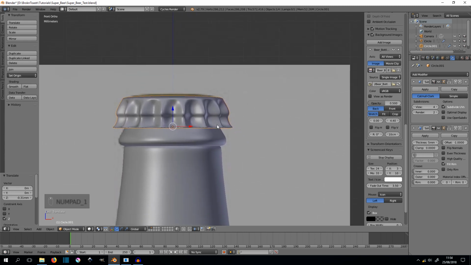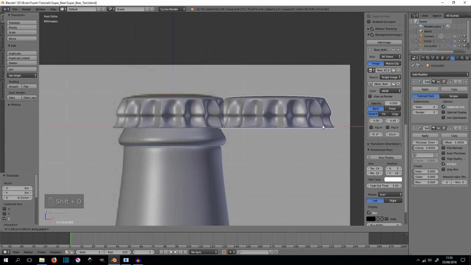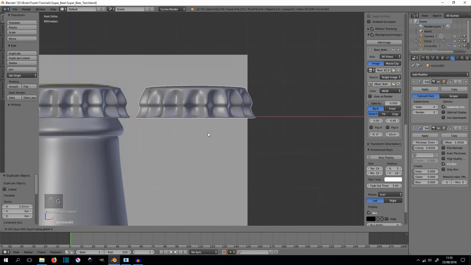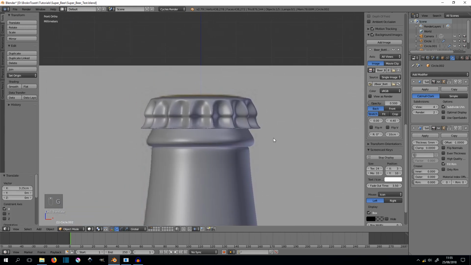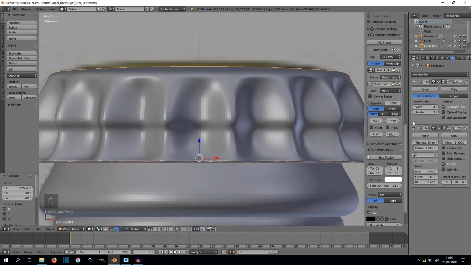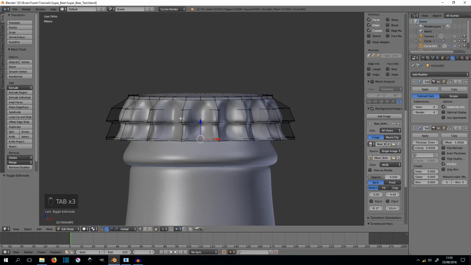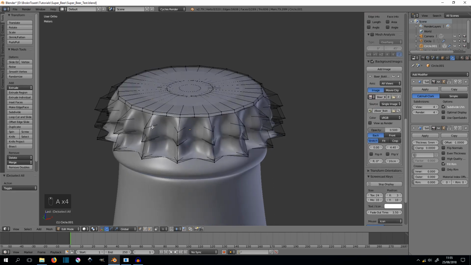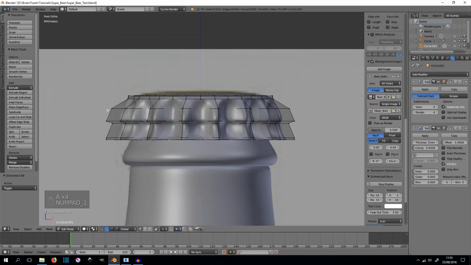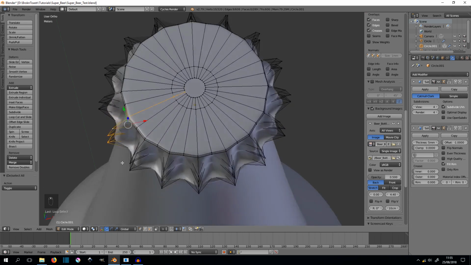I'm going to produce a copy, pressing Shift D. I will put it here on the side. I'm going to select this one again, and I want to modify its overall structure so it looks like an open bottle. And for that effect, I'm going to select this area right here.